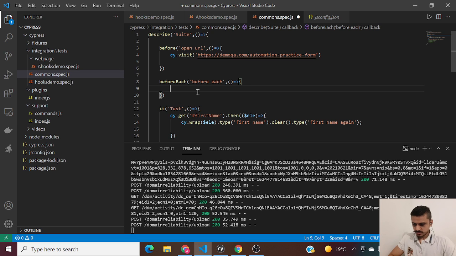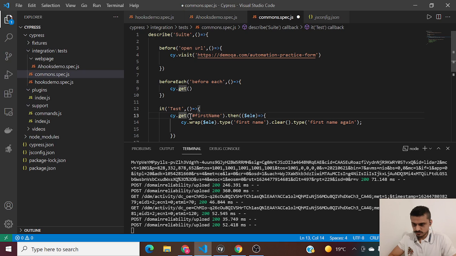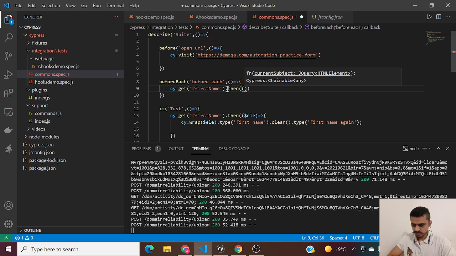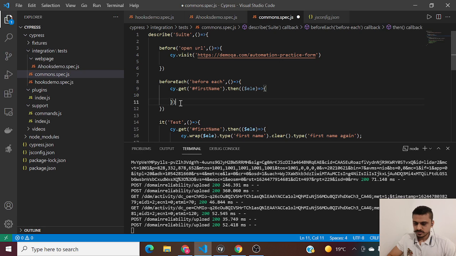And over here, let's say I have gotten some element in beforeEach, and what I'm doing is I'm just getting the first name, and then I'm doing some operation on the first name, right? Using then. Alright. Now, if I need to perform some operation in this callback, I have to perform it within these curly braces. I cannot take it outside this hook.